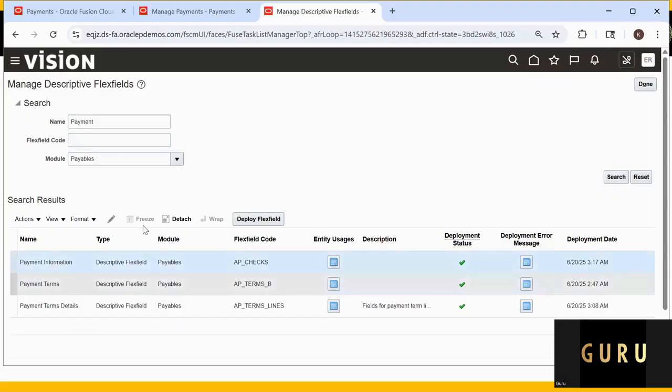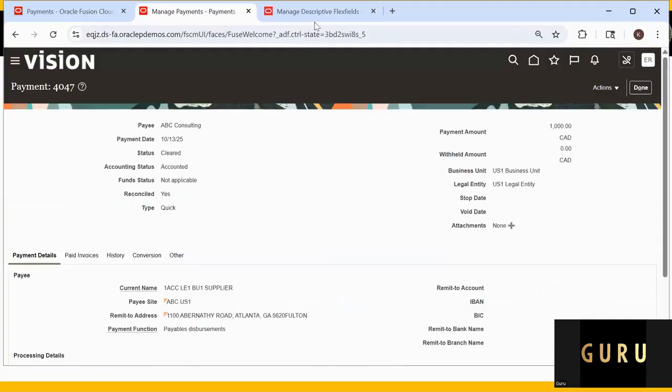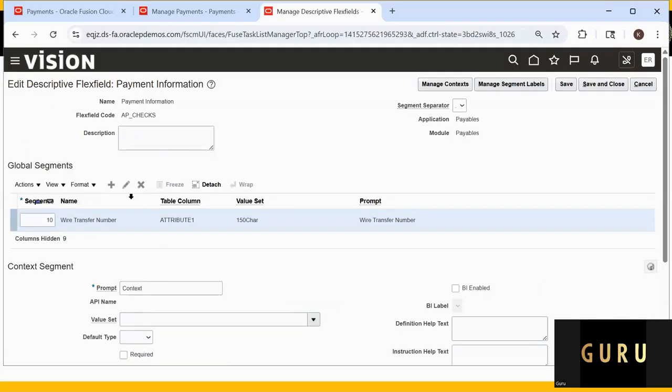Payment information. I want to make a change for the payment screen. As this is a payment screen, the one which I showed you some time back, in this payment screen I want to make a change. I'm going to use this particular descriptive flexfield. What I'm going to do, I'm going to edit. Already there is one DFF created against this payment descriptive flexfield. So this is one of the DFFs. I'm going to create one more.